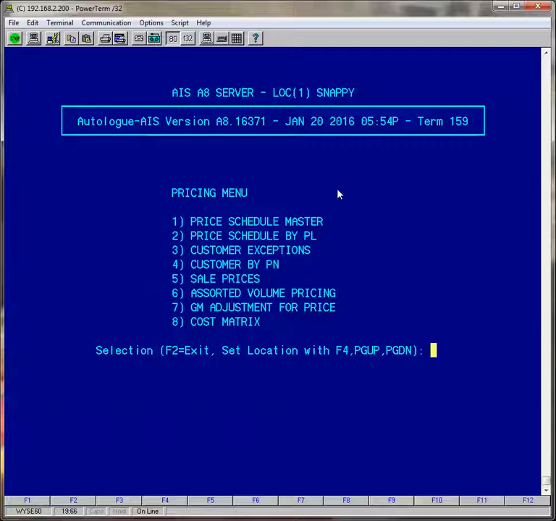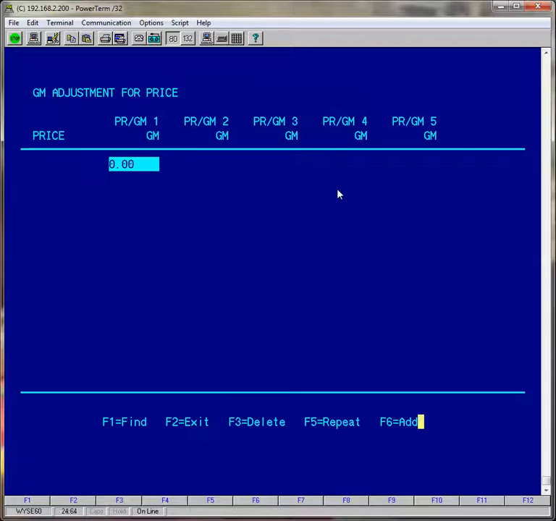7 is gross margin by adjustment for price. Basically, this is what they call aggregate pricing. I'll just go in there and take a look at the screen. But again, very complex to set up. It can do it, but this is where you can say anything that costs me like a penny to 50 cents, I want to make 85% gross profit. Anything from 51 cents to 99 cents, I want to make 80%. From $1 to $1.26, I want to make 62%. This is where you set that up.